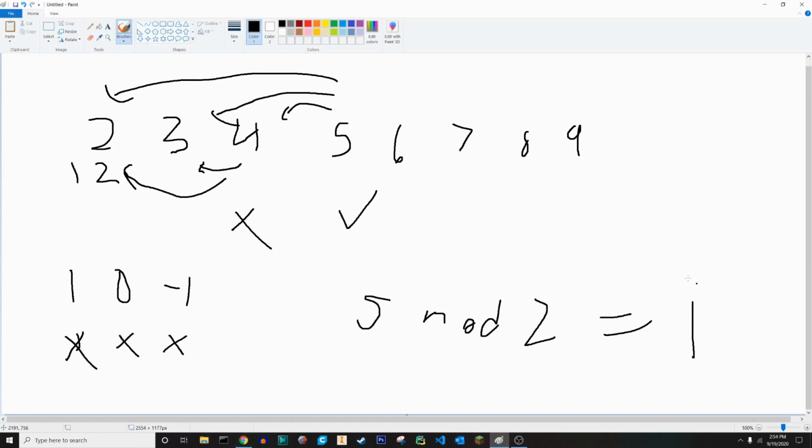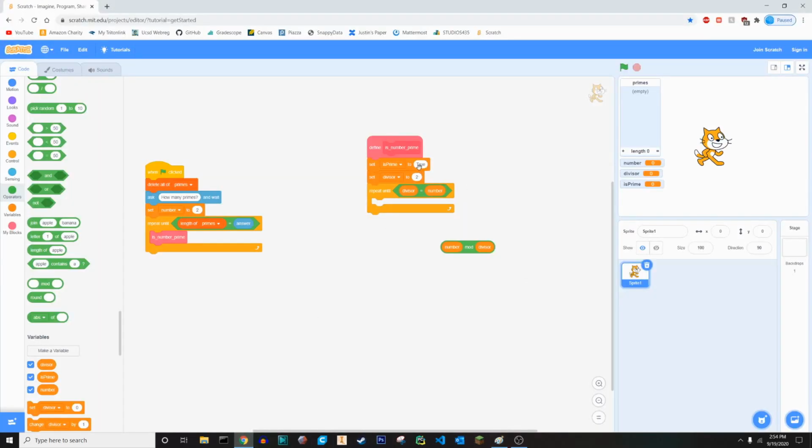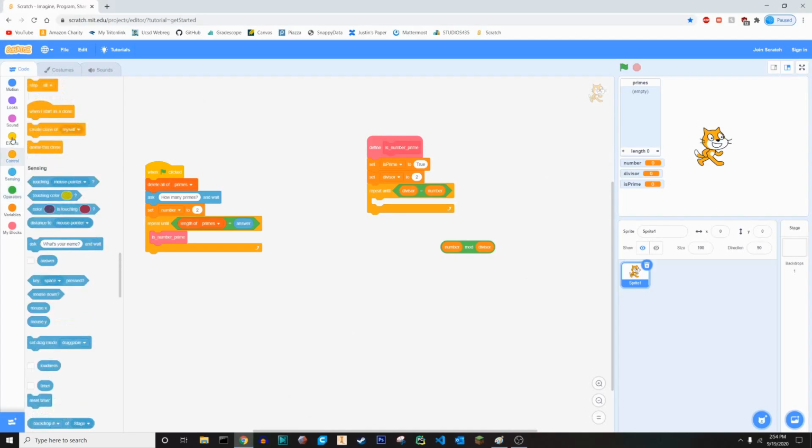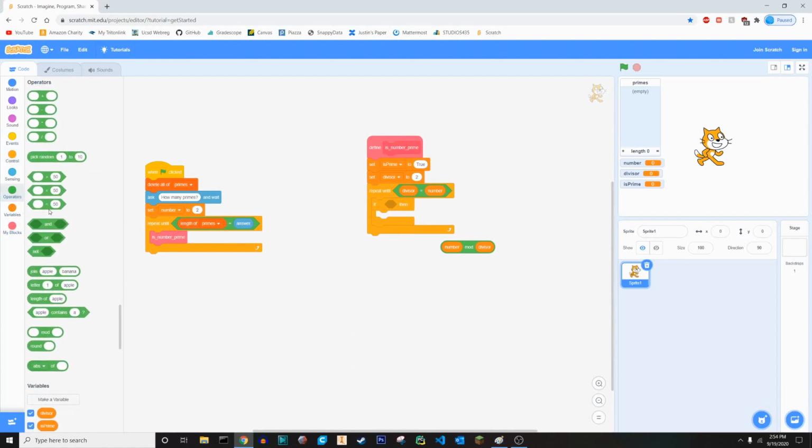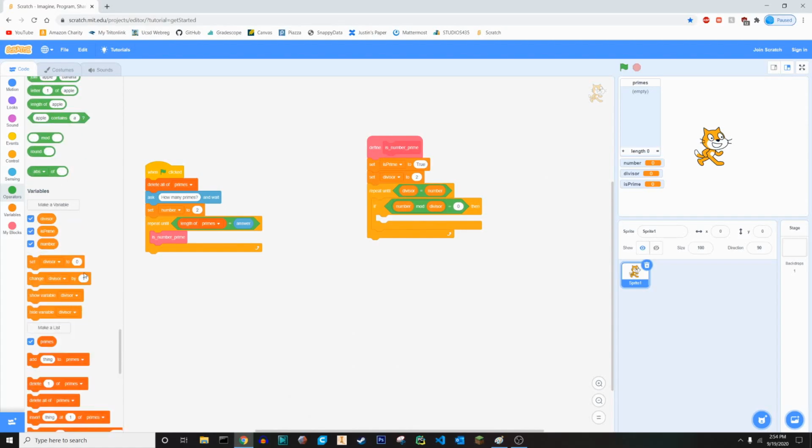Now when the remainder is 0, then we know it evenly divides, and so it is not prime. So we can add in our if block here. We can say if our remainder here, number mod divisor, is a 0, then is prime should be false. We can set is prime to false.